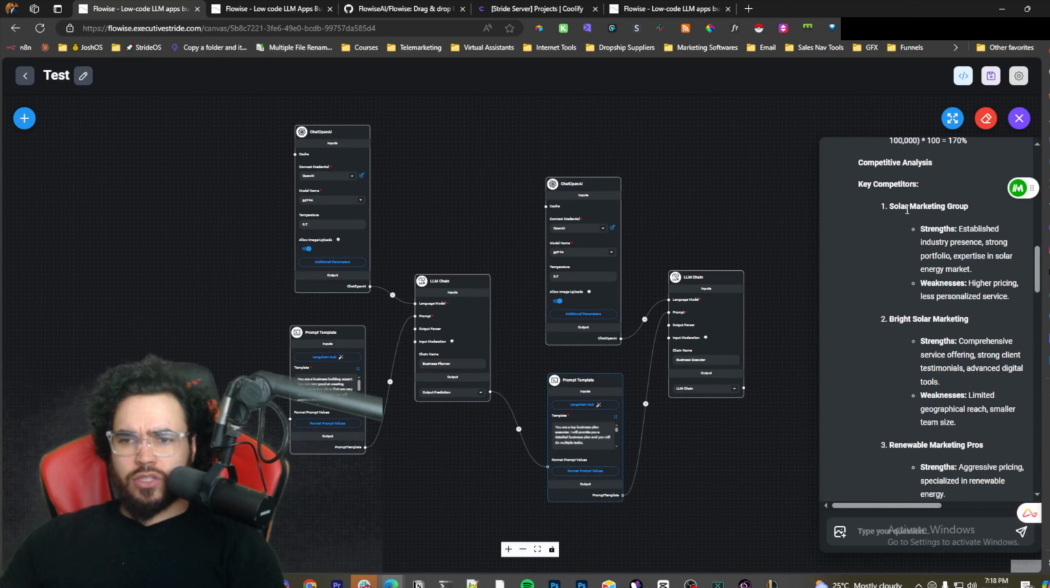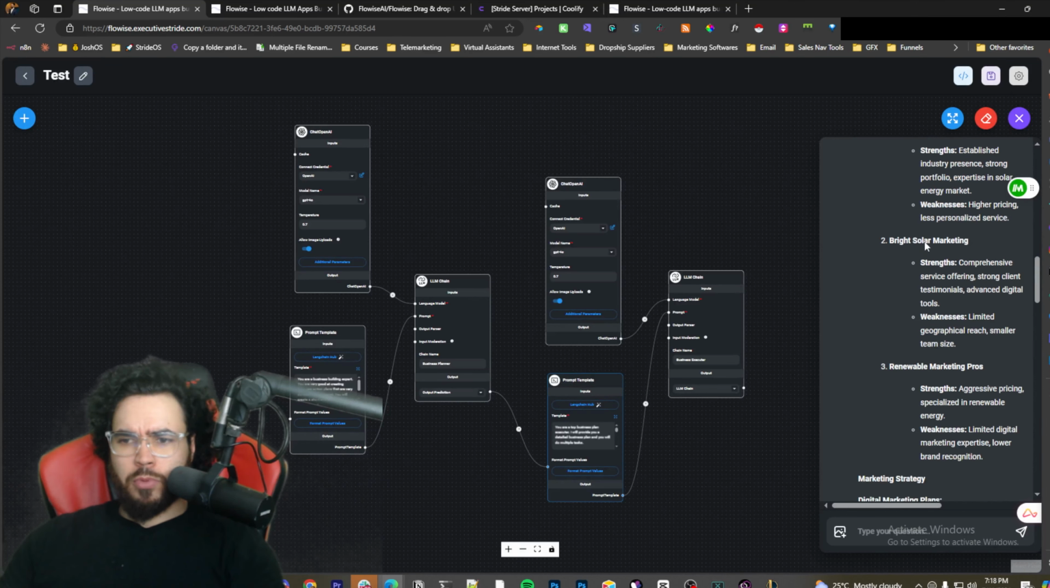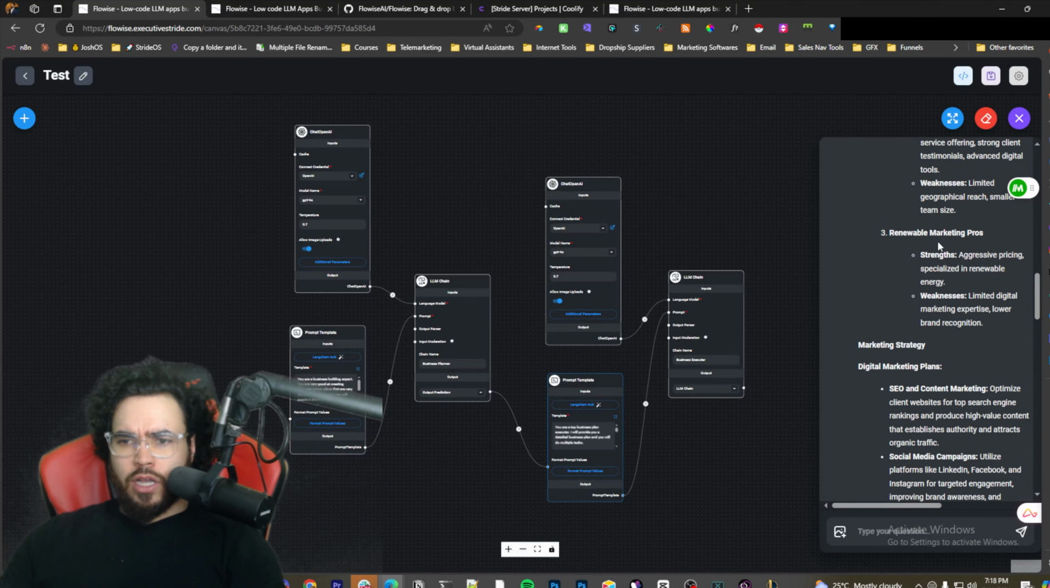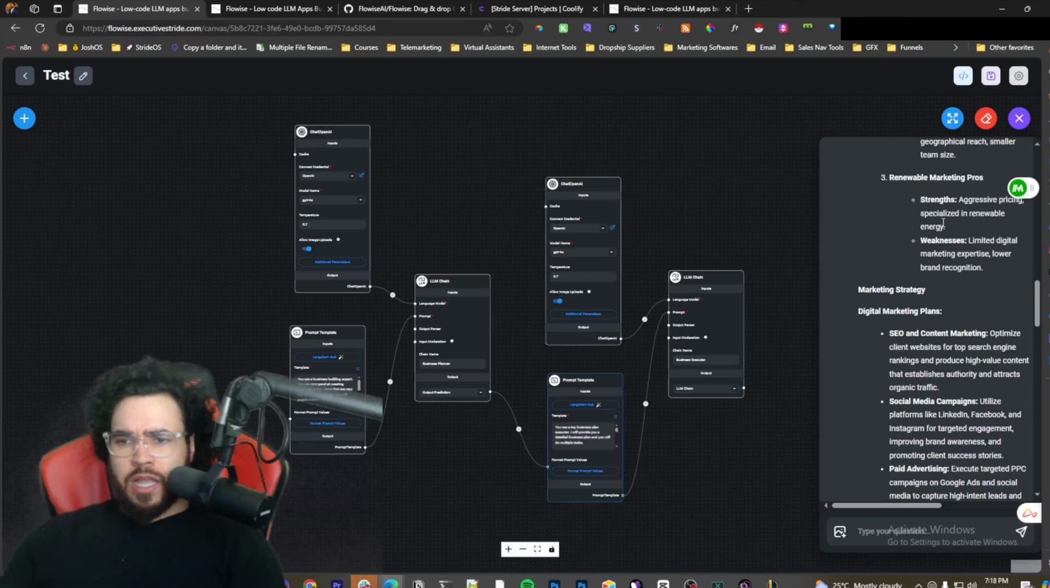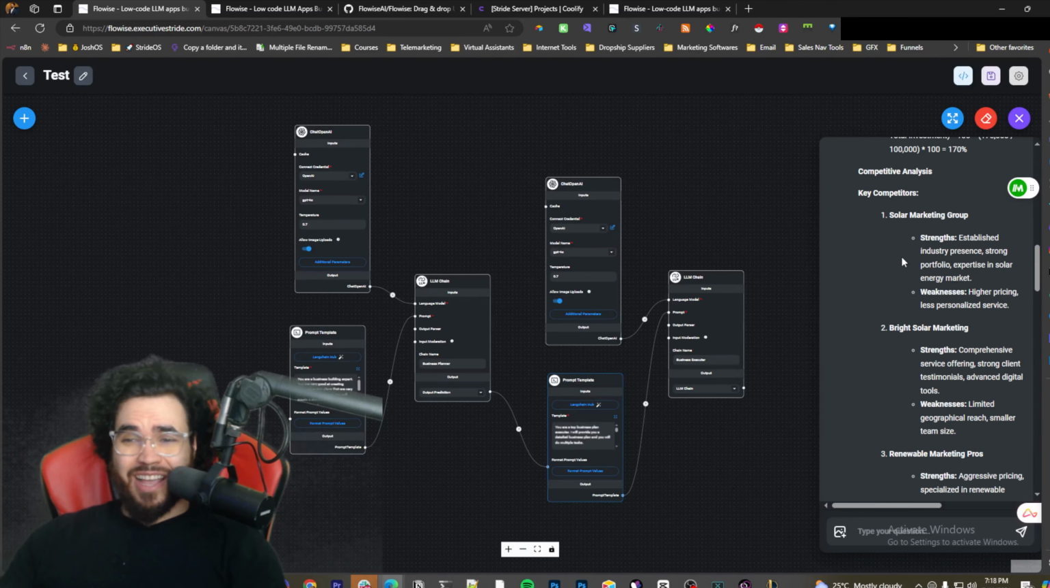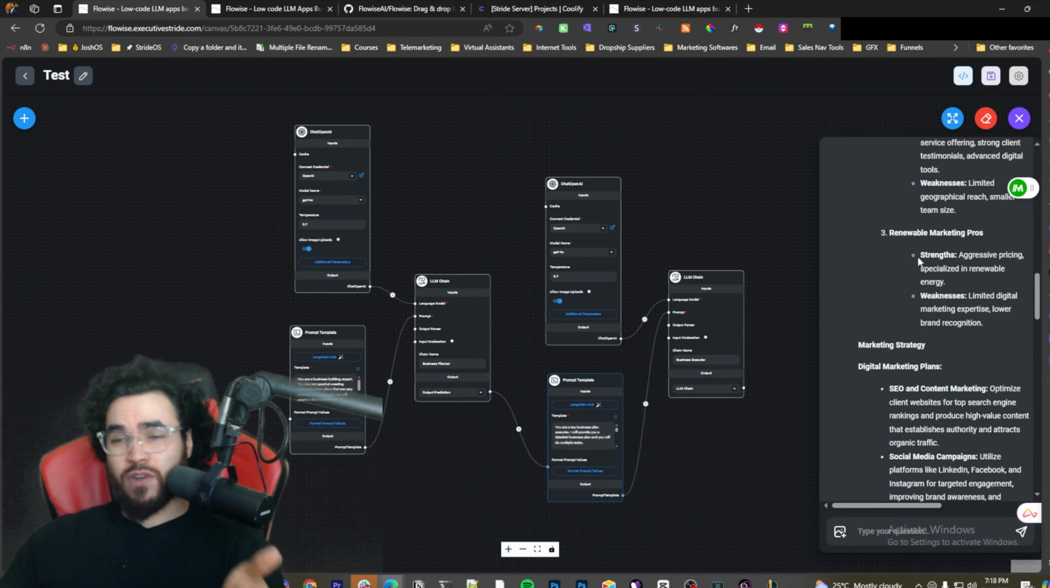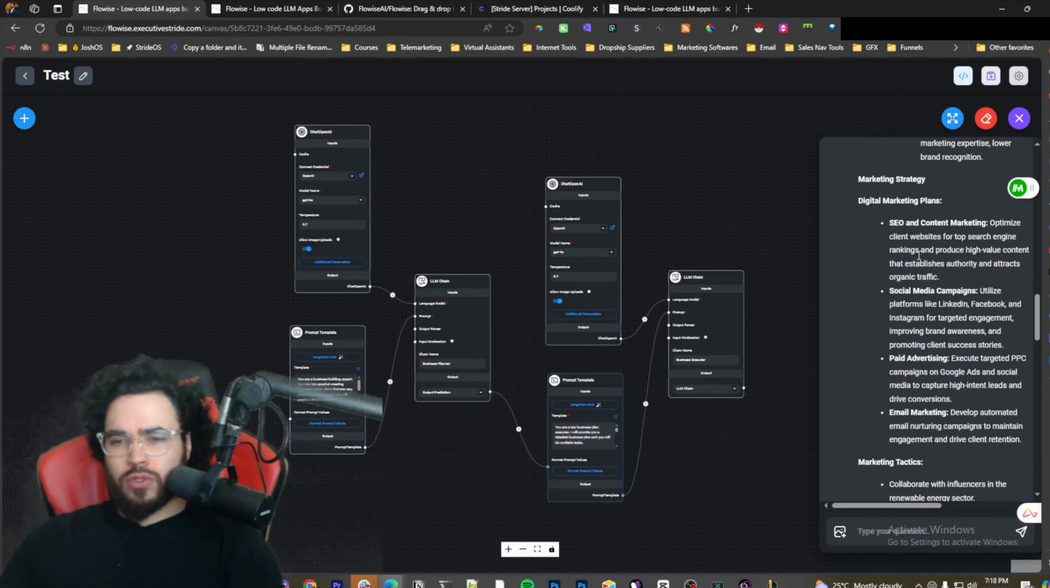competitive analysis. So key competitors: Solar Marketing Group, Bright Solar Marketing, Renewable Marketing Pros. I'm assuming those are real companies. I don't know. I really don't know. I mean, we don't have a search function or anything like this, but who knows? Maybe it's just data from some big company, whatever.